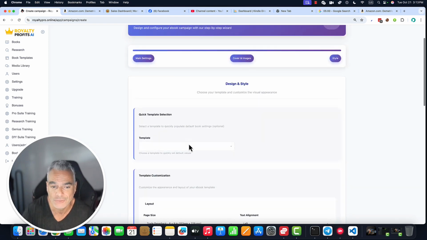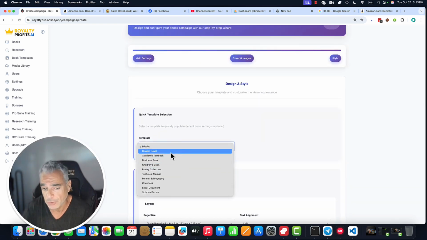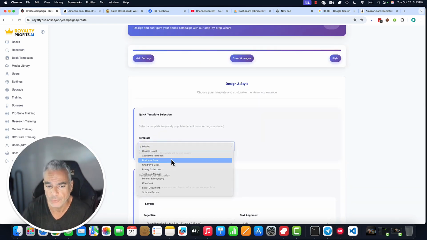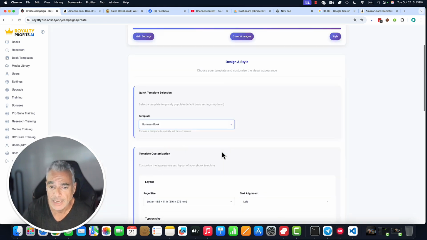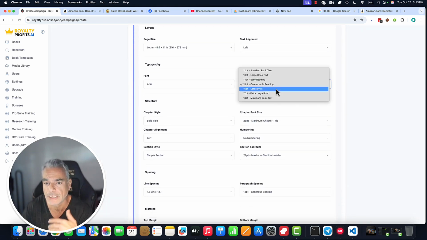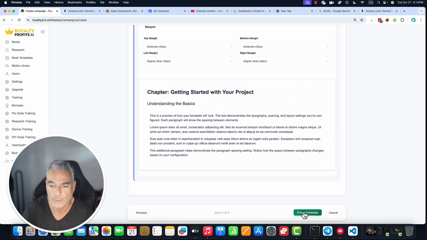And then I'm going to go ahead and choose a template. You can actually create your templates, or you can actually use one of the templates that we have built in. And then from here, you can also make it maybe even better, and you can check out all the details of how it's going to look when it's creating the book.